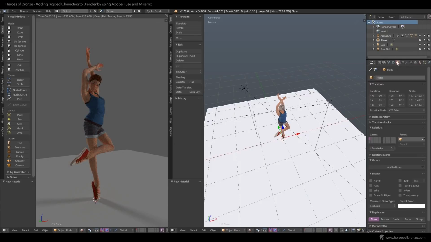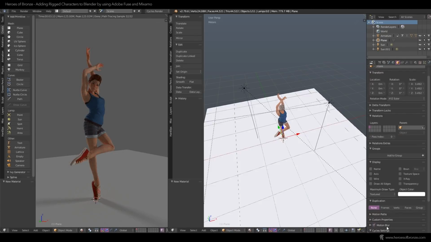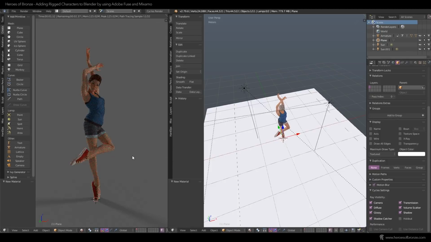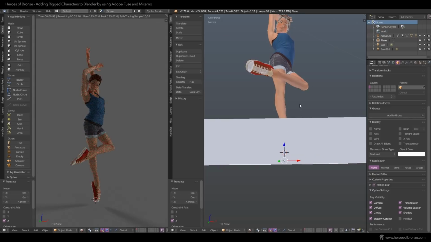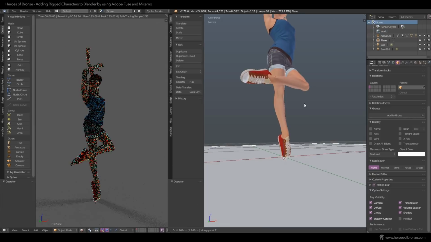Then go to the Object tab in the Properties menu and scroll down where you find the Cycles settings. If you now check the Shadow Catcher option, you will get just the shadows when you render, but the material itself will be transparent.